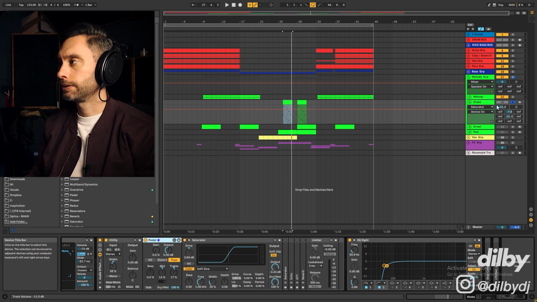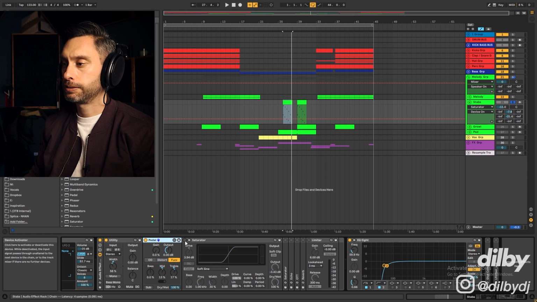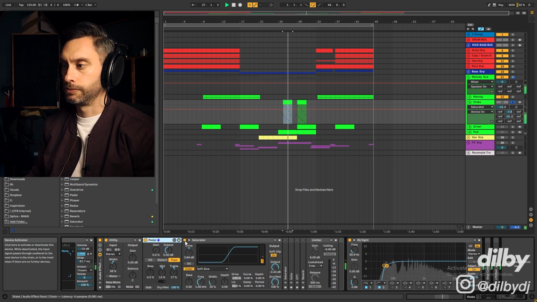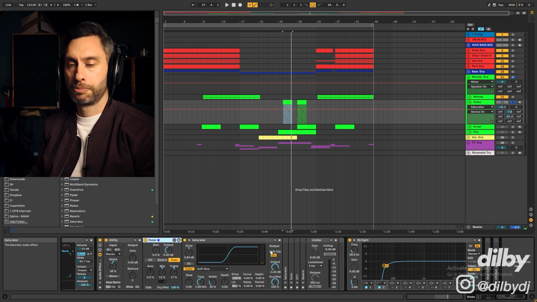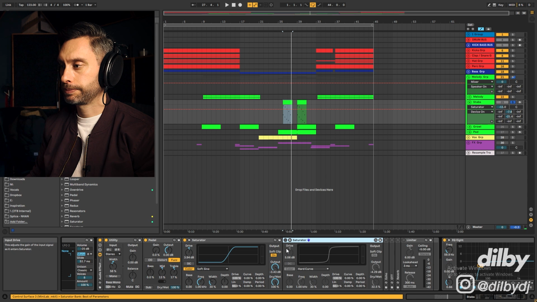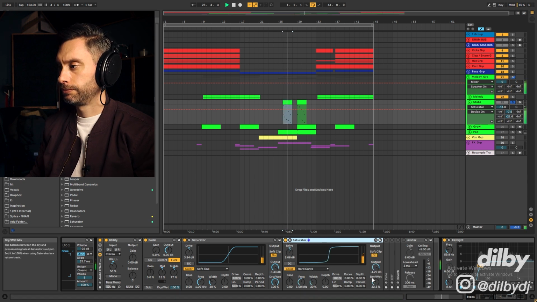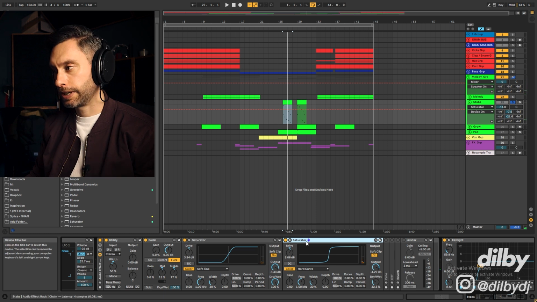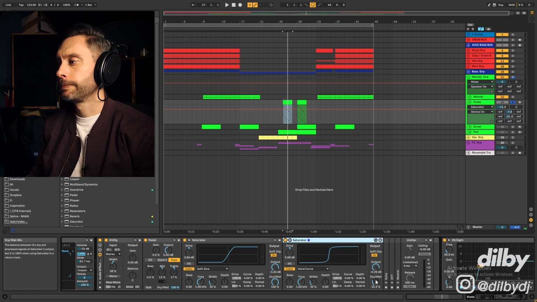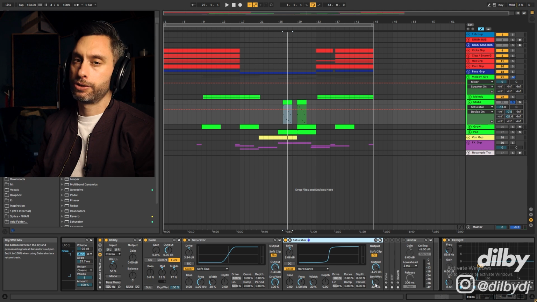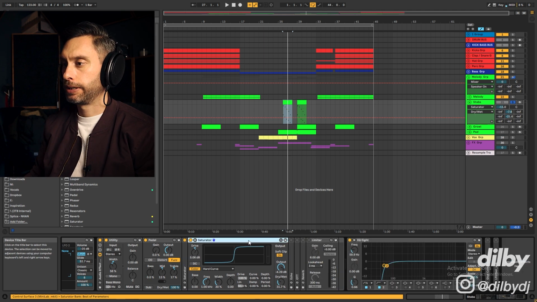Some more saturation, this time set to a soft sine. So just adding more saturation. Another saturation set to a hard curve. Again, making it more and more gritty. But by this one, I'm not using the full dry wet. I'm just blending it in.